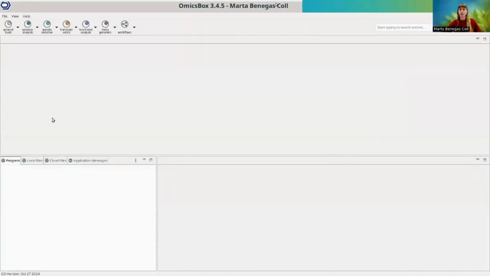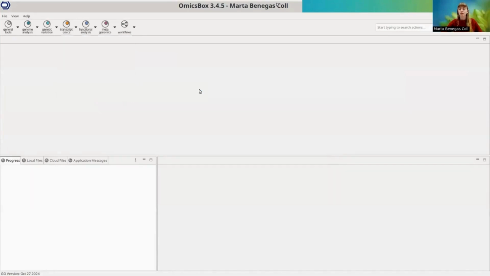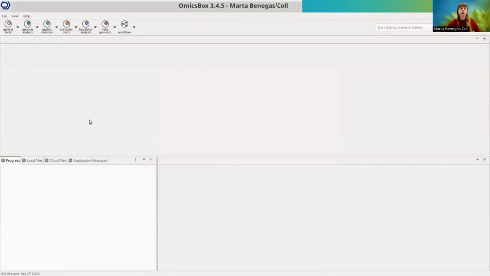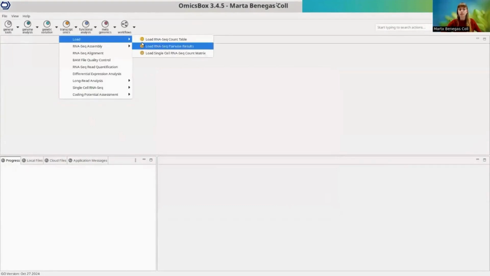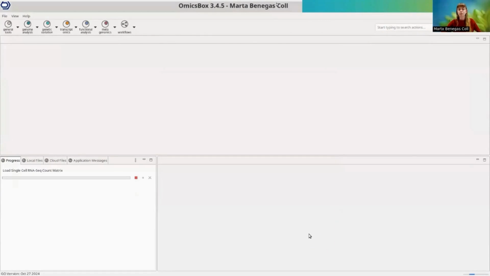So here we have the OmicsBox platform, where the different analysis modules are located in the top left corner. In order to start a single-cell analysis, we would go to Transcriptomics and Single-Cell RNA-seq. We can start right from the raw sequencing reads and perform the quantification for both cell-barcoded and full-length technologies, or we can load pre-existing count matrices into OmicsBox. Many different file formats are available, and we can start our analysis from there.